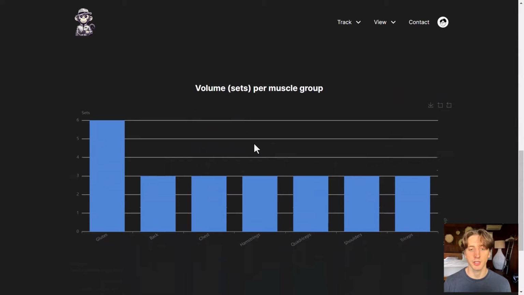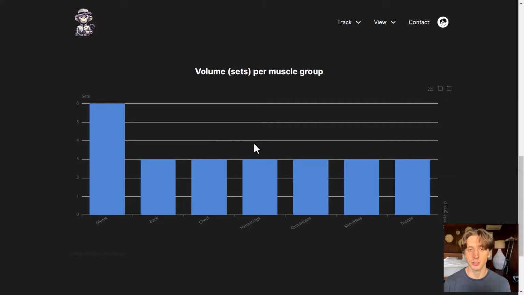And if I go down here, I can also see the volume. So the number of sets per muscle group for this specific session. So we are in the full body session, and I can see in this session there are 6 sets of glutes, back 3 total sets, 3 sets of chest, and so on for all the muscle groups. So this data is all stored in the backend for you to manage and see also when you create a program directly for each session.